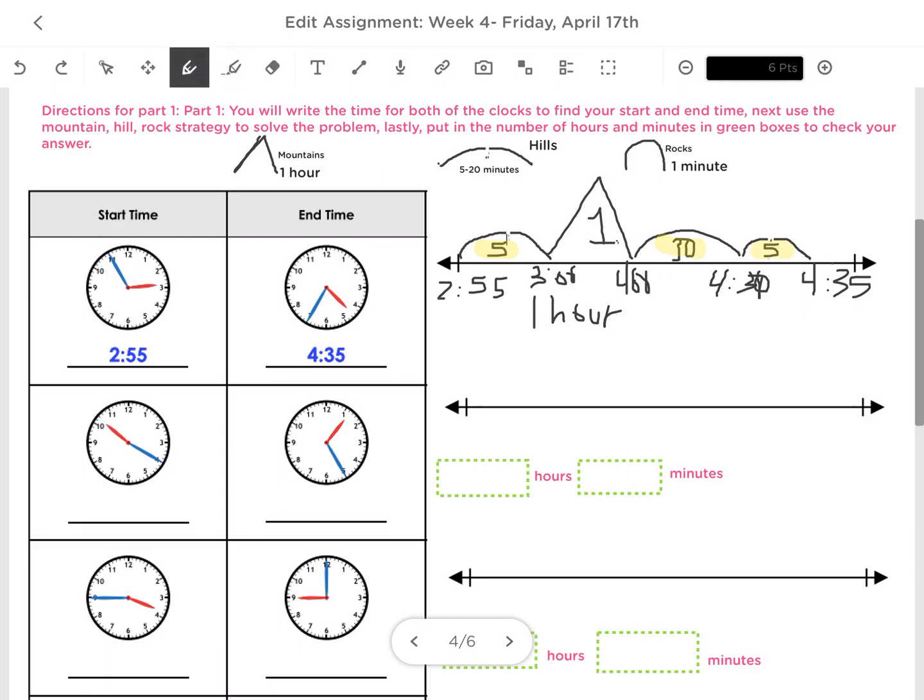So my elapsed time would be 1 hour and 40 minutes. Okay, so that is what you're going to do: finding the time on the clock first, and then using your start time at the beginning of your timeline and working your way over using these.